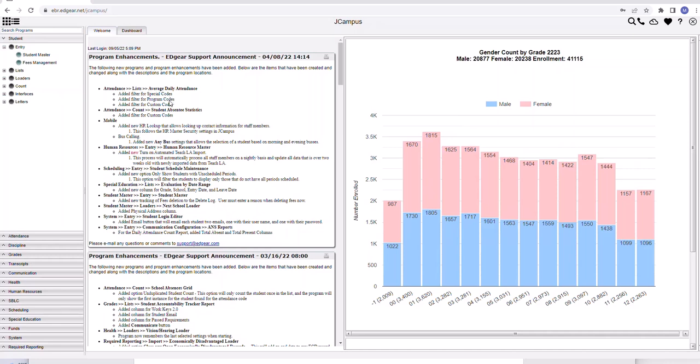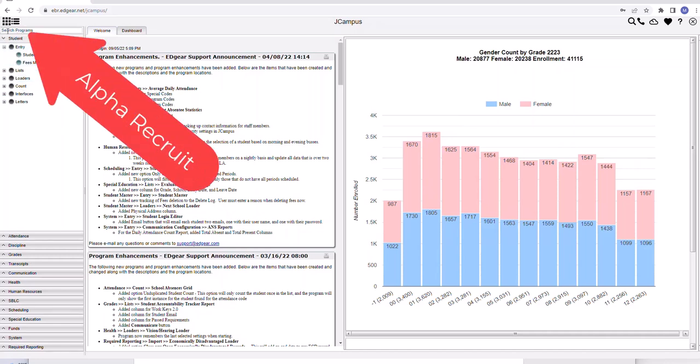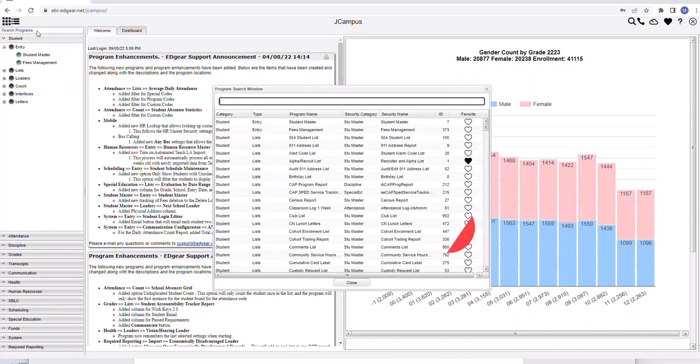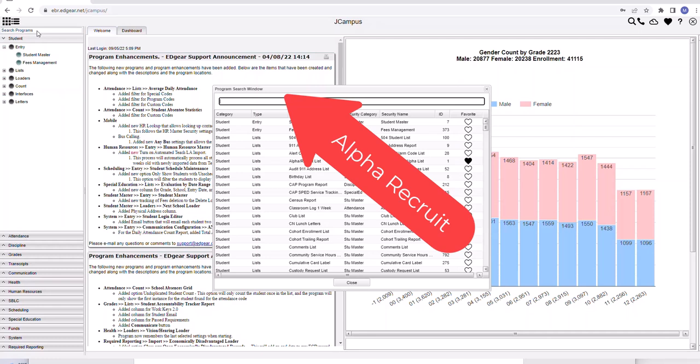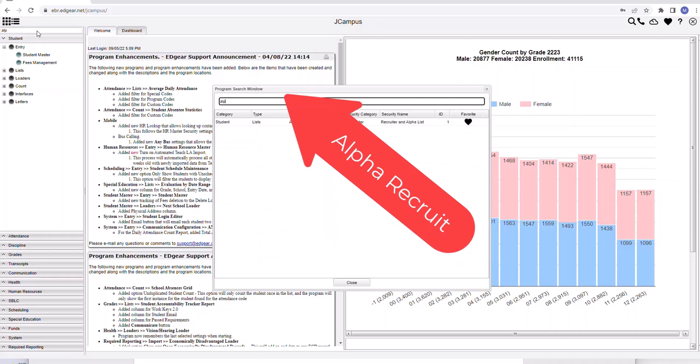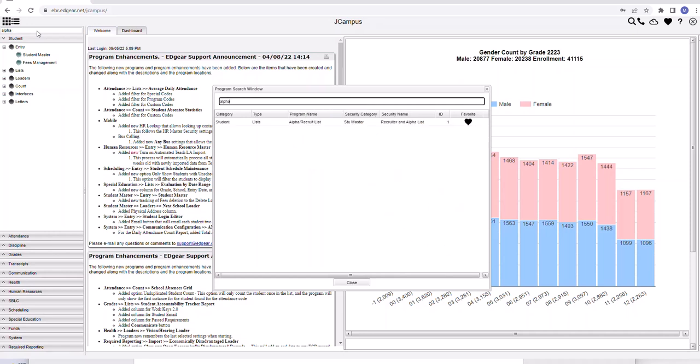Okay, so what you want to do is right here where it says search programs, you're going to click on that and you're going to search for Alpha Recruit. Let's just do alpha then. There are no spaces, just Alpha Recruit, one word. All right, so just do alpha and look for Alpha Recruit list.